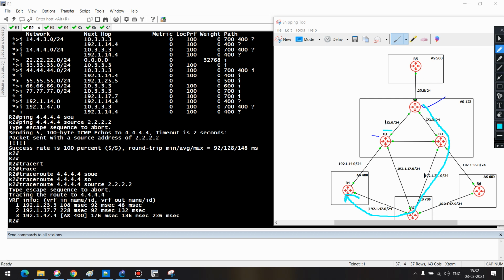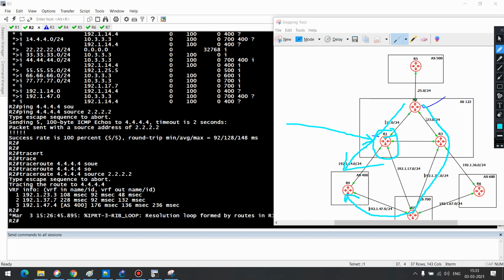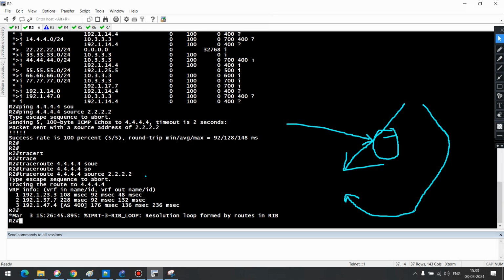Okay, how is it taking the path? So I removed that next hop from router 1. So that's why, even though this router is learning the routes from router 1, it is not taking this path. Traffic is not taking this path. So let me add the route back. Let me add back the next hop self.